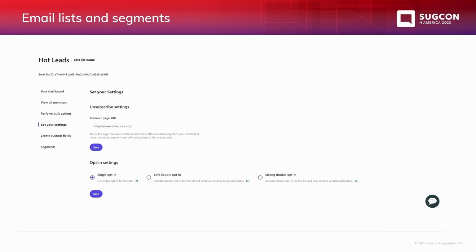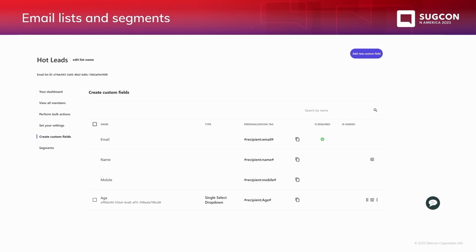Here you set up settings for your email lists. What URL should they visit when they click on unsubscribe? And your opt-in settings. To be compliant with GDPR, you select a strong double opt-in, which means they need to accept that you're going to be sending them emails to be considered part of this email list. The other two are single opt-in, where you don't ask them for their permission, you just send them their emails, and soft double opt-in, where you ask them, but if they say no, you still send them the email. So usually for GDPR, you go with strong double opt-in.